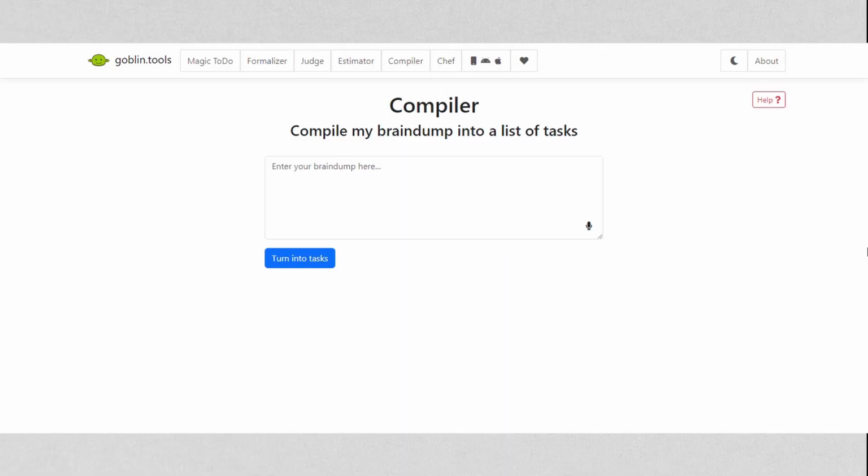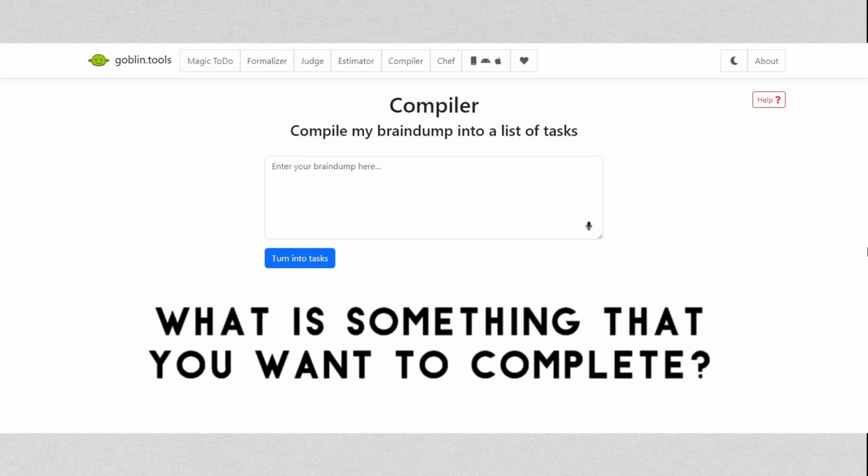with your planner. Step 1 is to ask yourself, what is the goal? What are you trying to achieve?